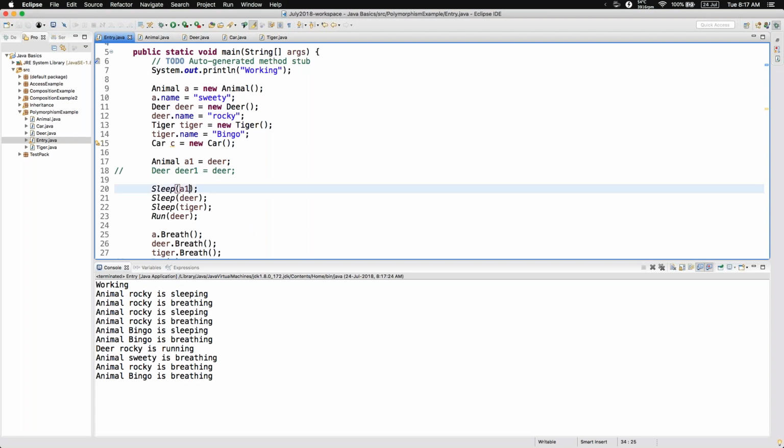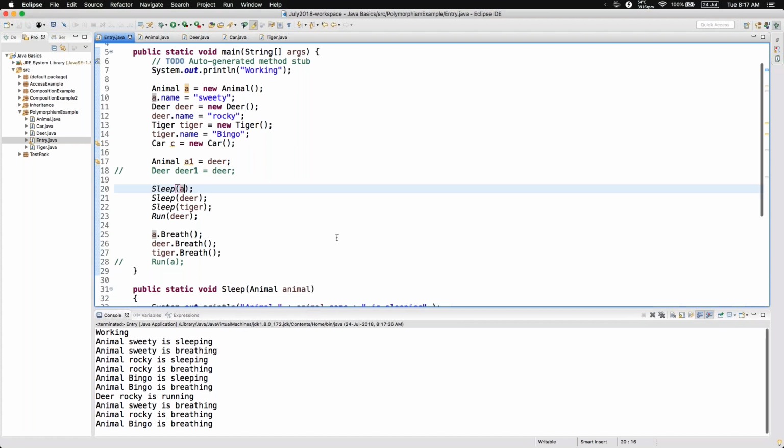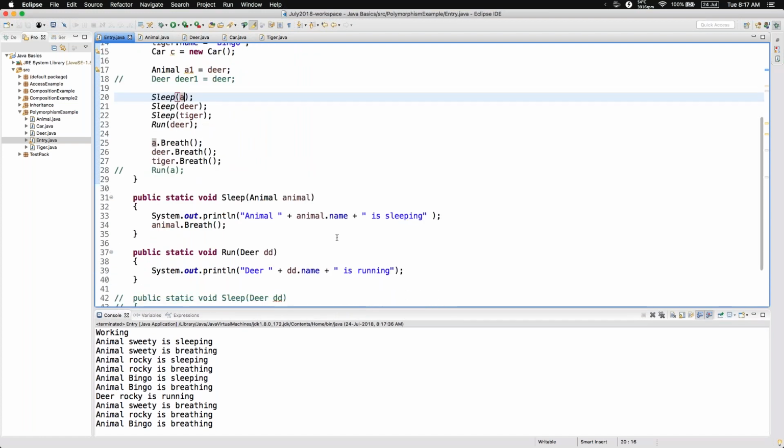I'll just change it back. Sweetie is sleeping and breathing. Rocky is sleeping and breathing. Bingo is sleeping and breathing. Am I clear here? Yes. Yes, Vinod. All good?